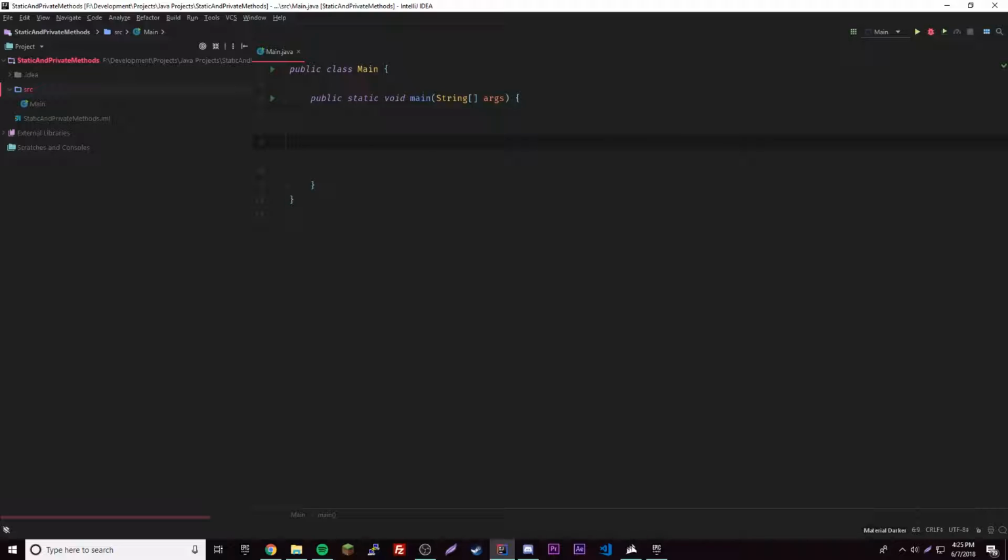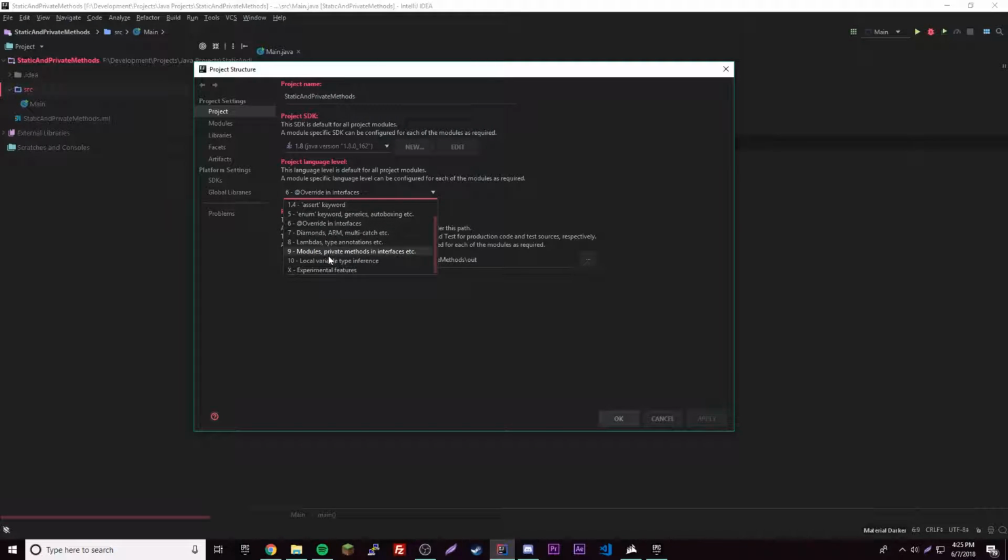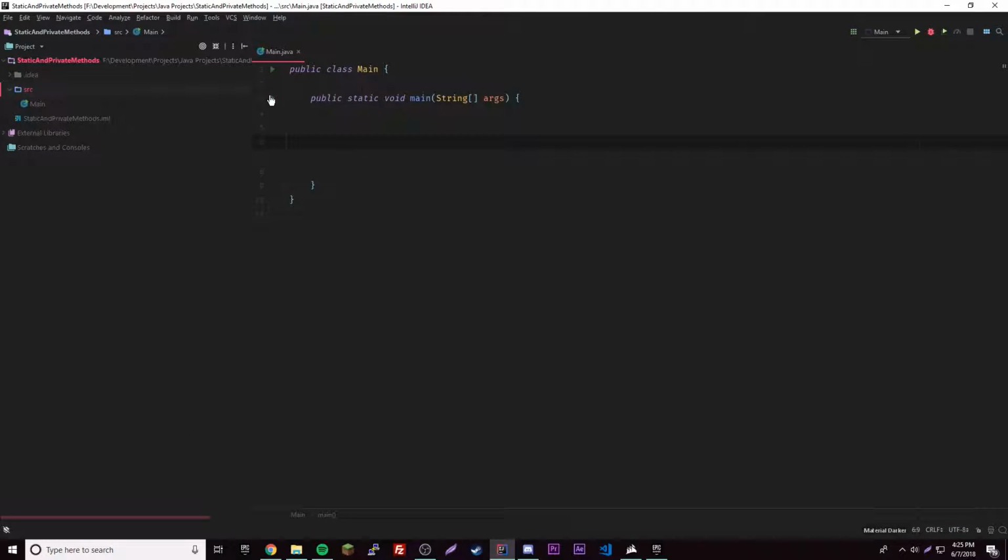I just want to say that this was released during the Java 8 update, so that means we have to go to File, Project Structure and change it to at least 8. But we're actually going to set it to 9, because private interface methods, which we're also going to learn about today, are part of the Java 9 update, which is also pretty new. So make sure you do that.